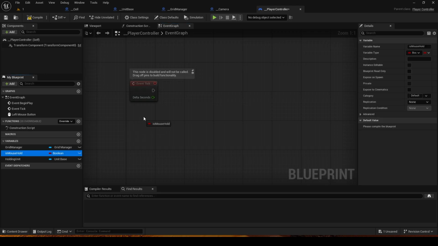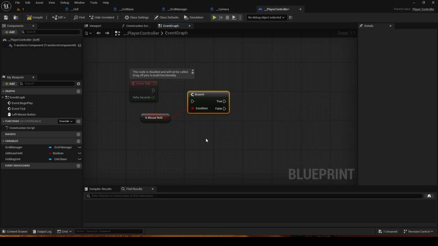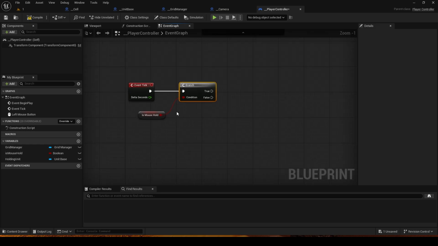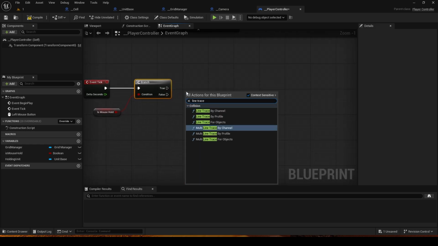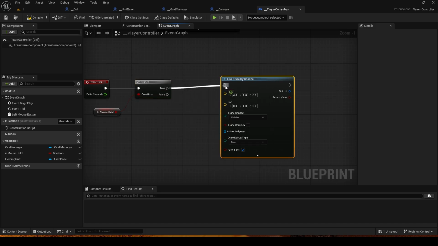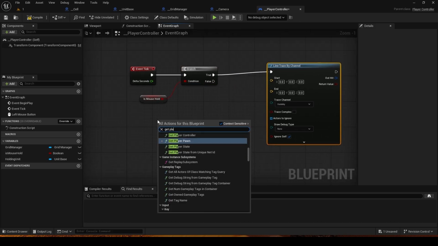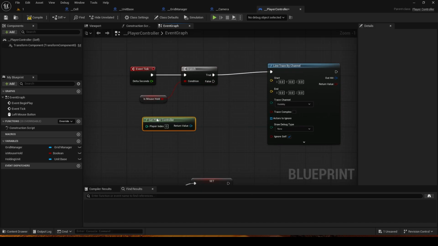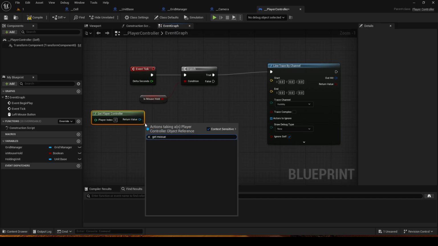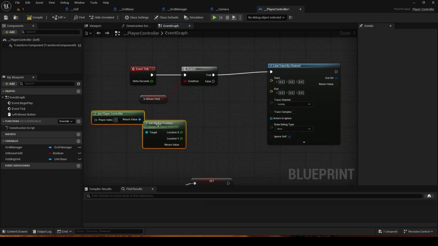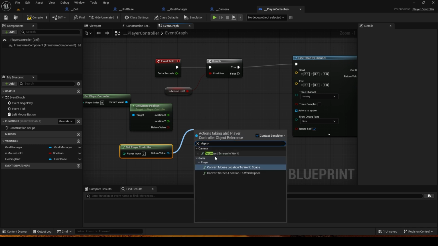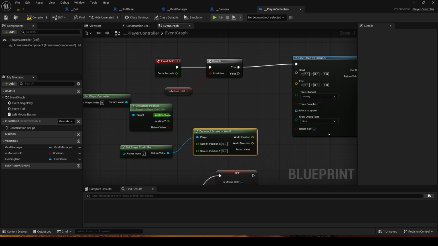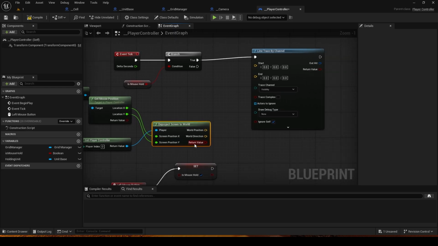In Tick Event, use the isMouseHold variable to check. If it's true, we use line trace by channel with trace. Use the getPlayerController node to call the getMousePosition node. Then use the getPlayerController node again to call the project screen to world node. Wire mouse location X and Y into screen X and screen Y.